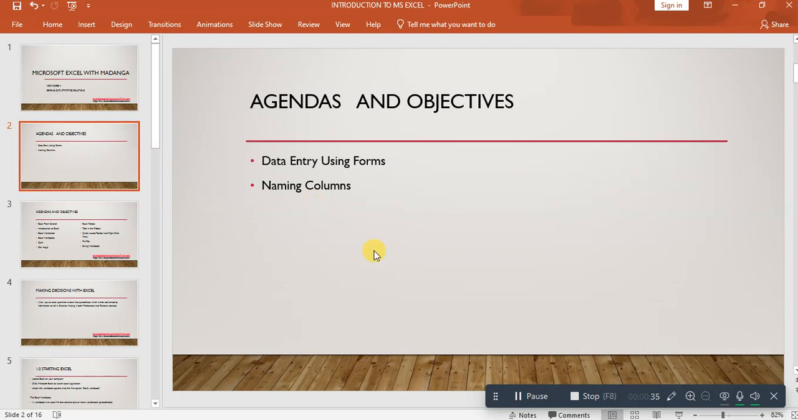So let me take you to our agenda: data entry using forms, and how you'll be able to name your columns so that they can be highlighted when you are developing your form. So let me get to work.